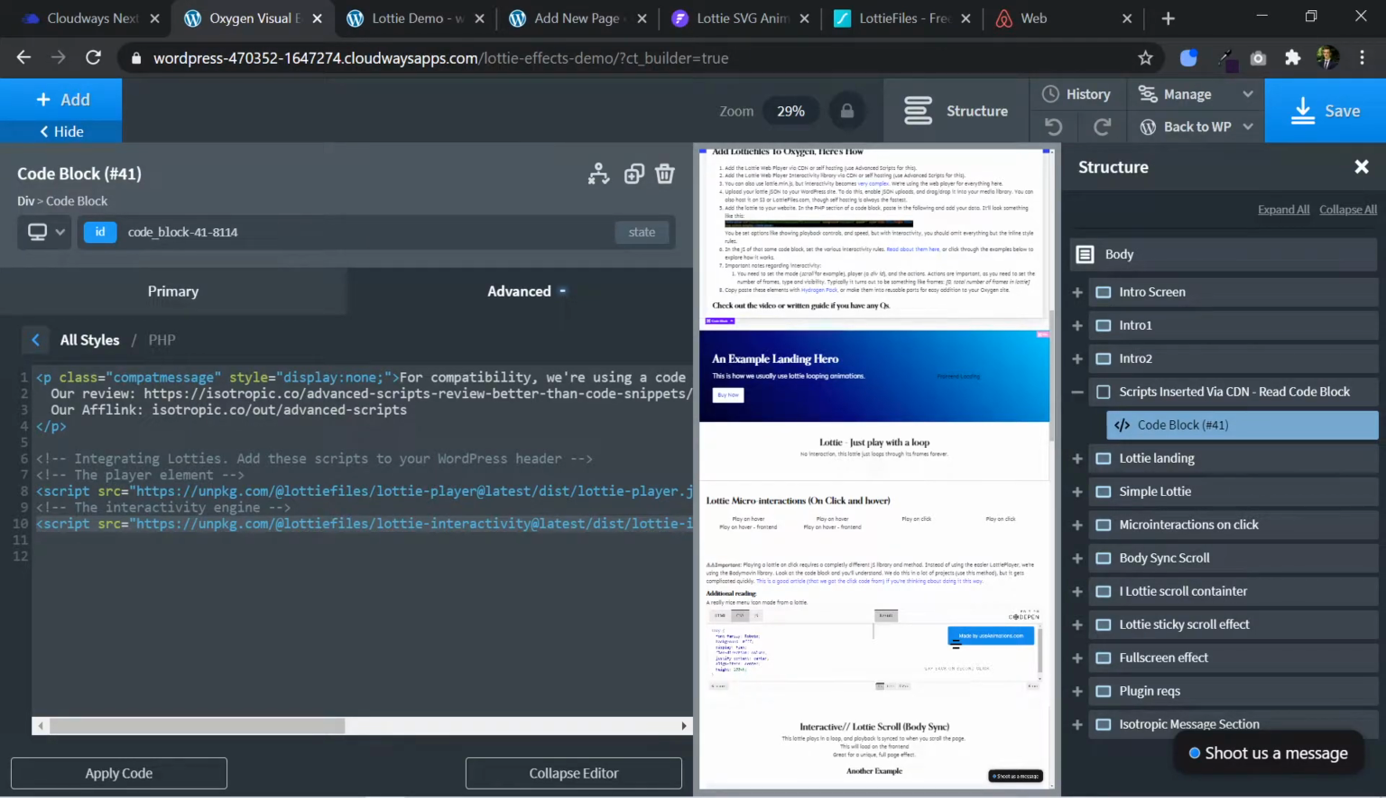So we've added these two scripts to the website. They're in the header of the WordPress website, which means they're being toggled on the pages that we need them. So once these two scripts are added, it's very, very simple and very easy to integrate a basic Lottie.